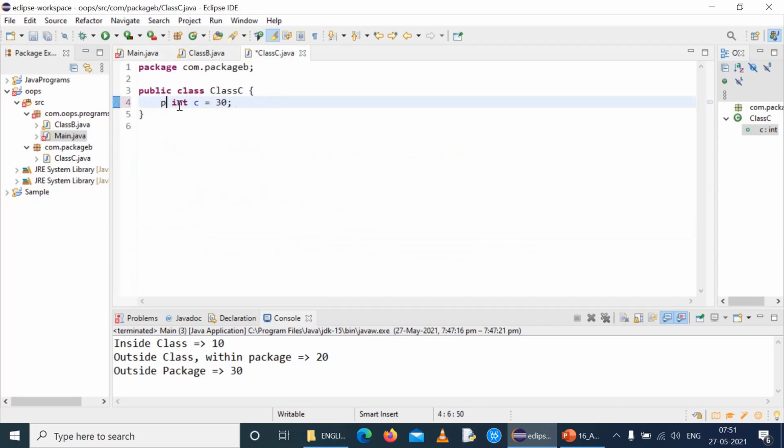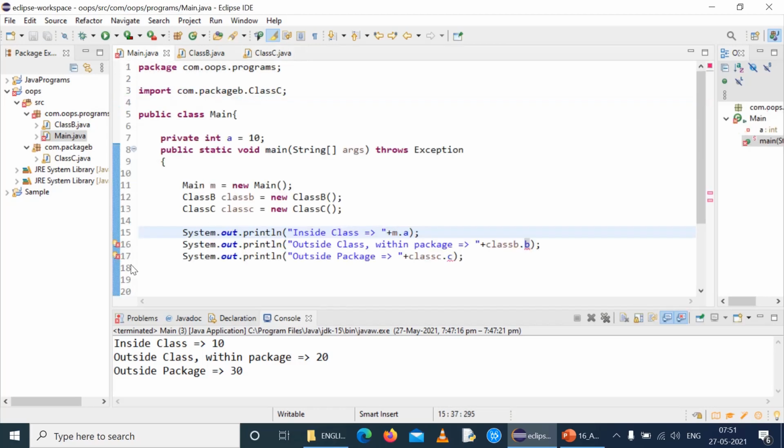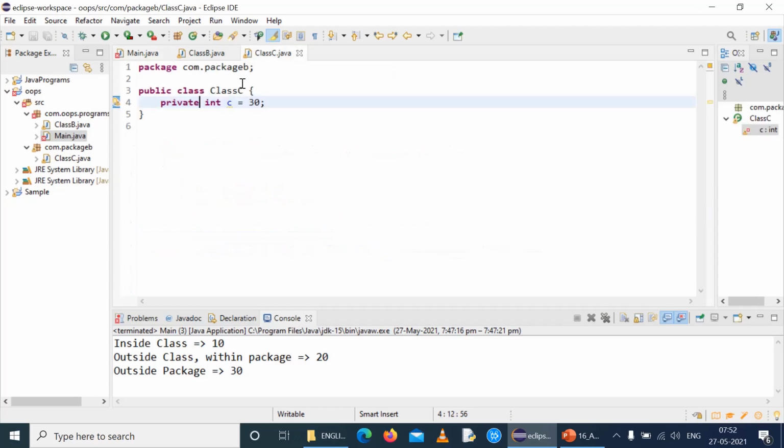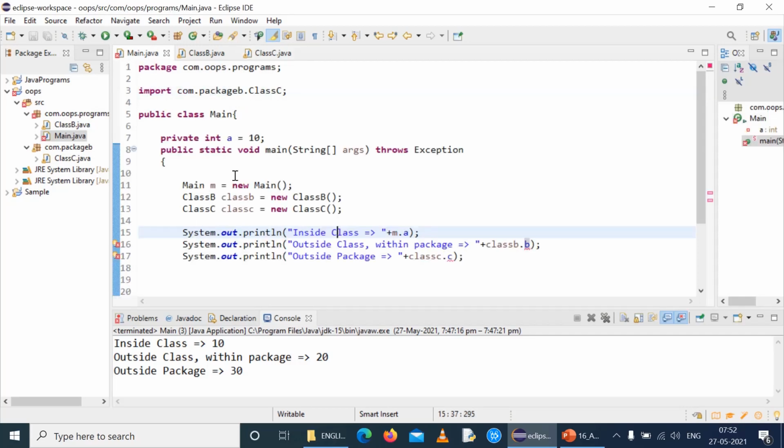We will change this also. The same error arises here. Field class c.c is also not visible because the access specifier of int c is made private so that it is restricted to access within class c alone. The only variable the main class can access is int a because that variable is present inside the same class. So this justifies the statement that a private variable or a private method can be accessed only within the class and not anywhere outside the class.